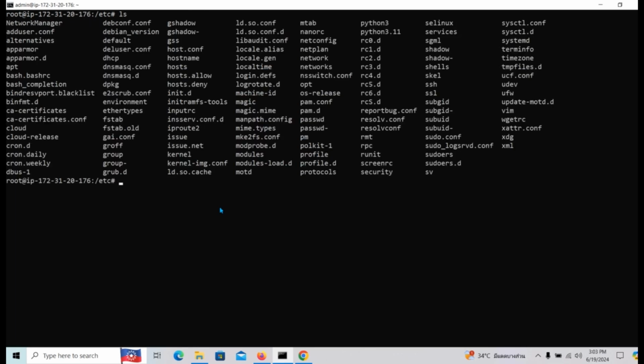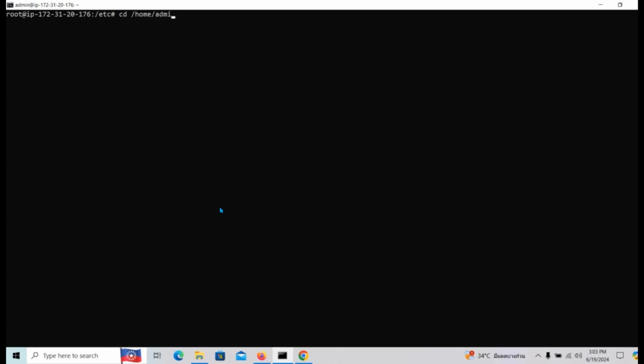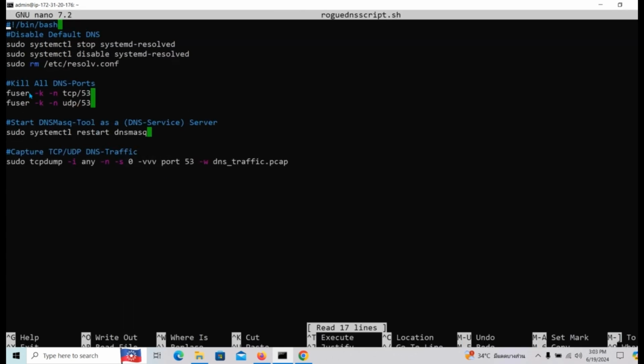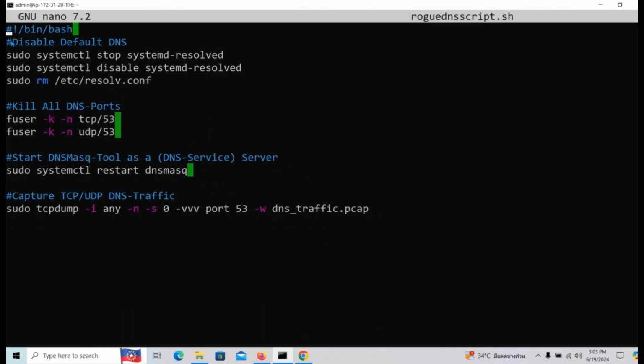For this I also wrote a script. So now if you go to admin, I wrote a root script here. I just copied this one. What this does is automatically disable the default DNS, systemd-resolved on port 53. We will stop this service and disable it. It's the default DNS running on any Linux system usually. And you also just delete the config of it there.